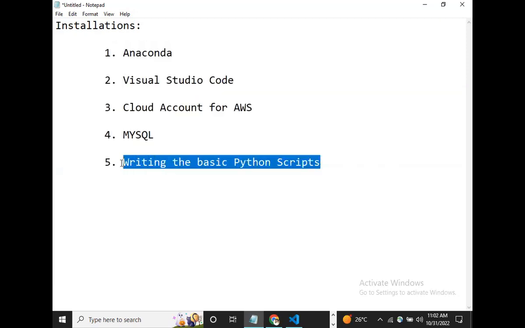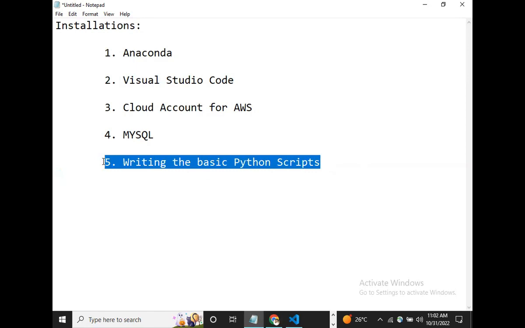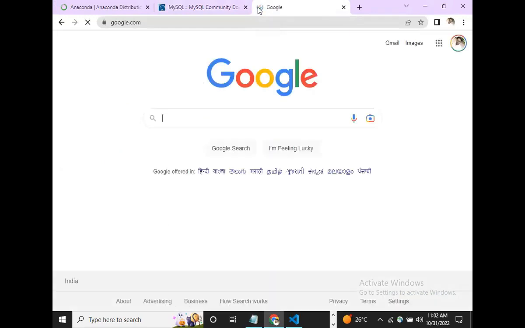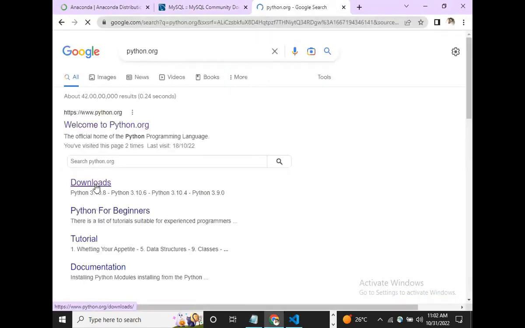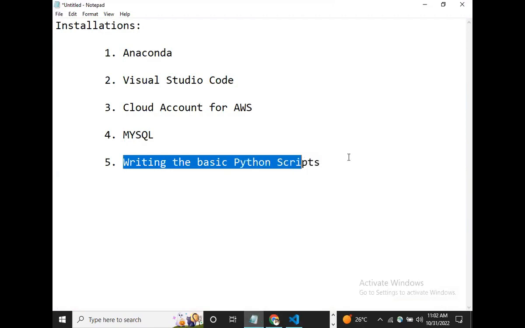An independent Python script is also required, and sometimes just general Python also. Two things: I'll show you one thing with Jupyter and one thing with normal Python. I hope you have already downloaded this one as well. Go to python.org, and there would be a downloads section. Even this is required because they work with local Python scripts also.